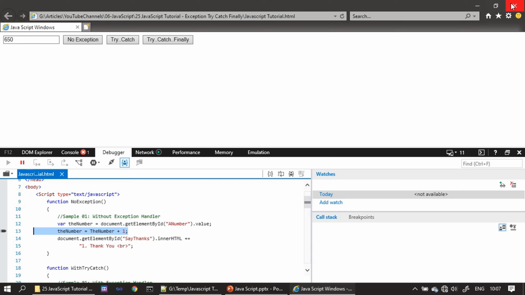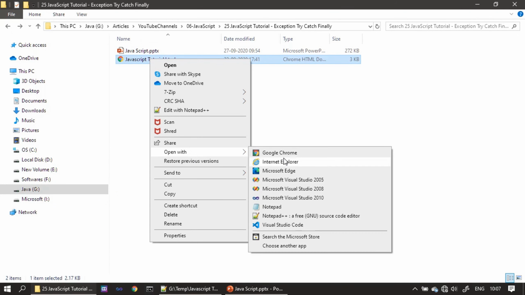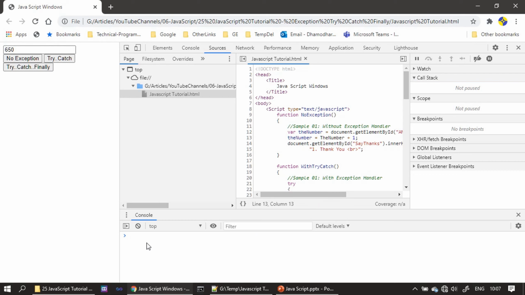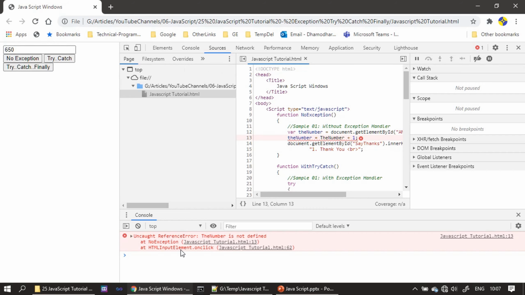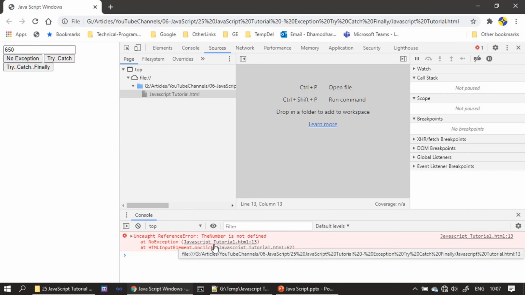All right, now we will execute the same in Chrome. Let me press F12 and open the console window here also. This is the console window. Now if I click no exception, so for example, if this window is not opened, you can open it from here, this exception message itself. So in the console now it is showing the exception.